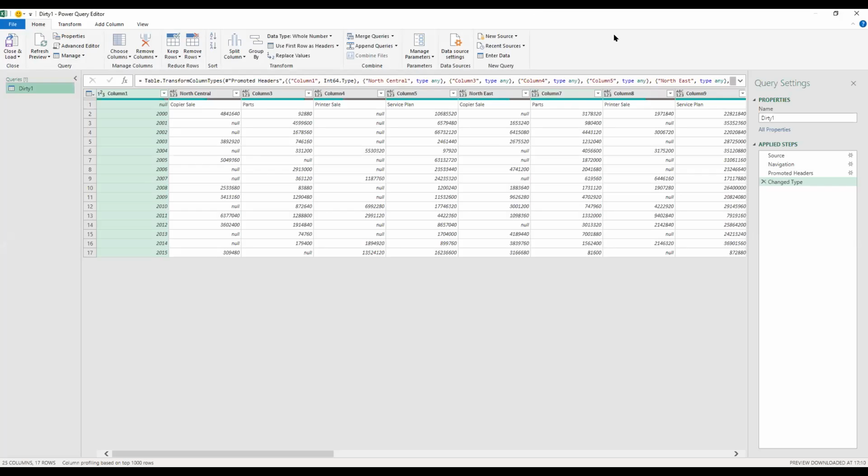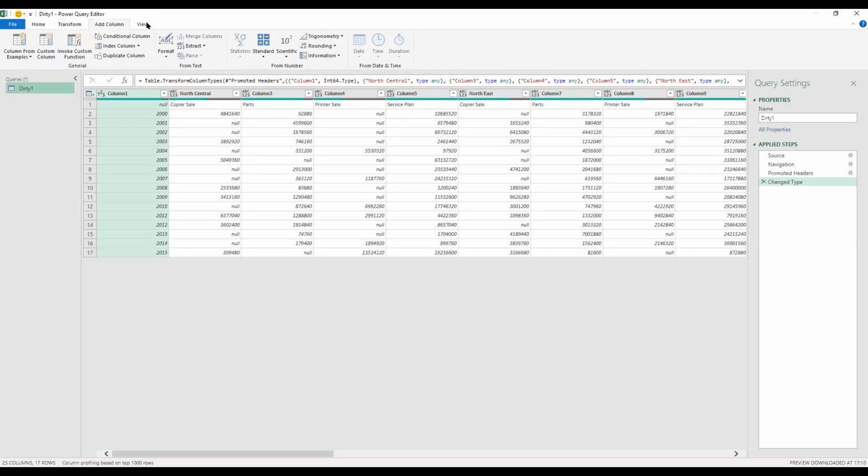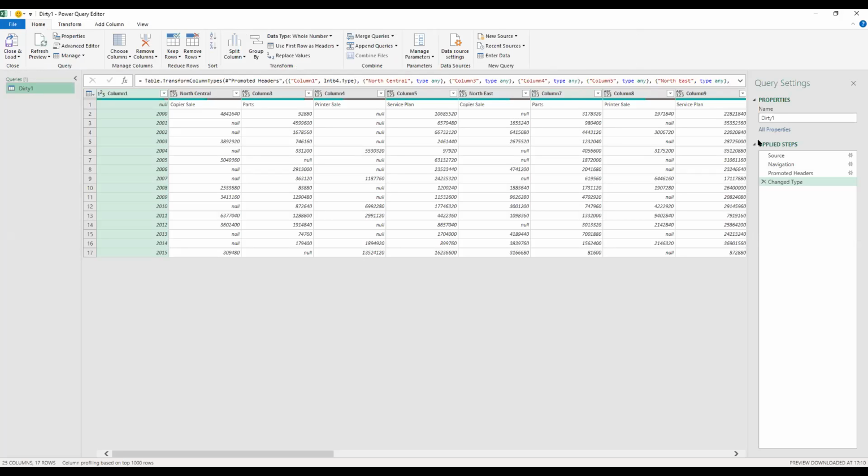So this is my Power Query interface. After clicking on transform data, we can see we have 4 tabs. We have the home tab, the transform tab. Most of the time you are going to be working on the transform tab. Then we have add column, we have view, and a lot of things like that. And we have our Data1. You can change the name if you like, and we have all our columns.